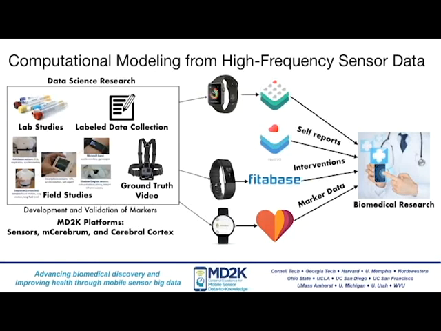There are some key components that are necessary to make this happen. You need to support lab studies where you can get ground truth, like labeled data collection and ground truth video, coupling that with a bunch of field studies to get large-scale data sets from real-world environments. So we built our entire ecosystem around this development and validation of these markers. Today, we're really going to talk about how the Cerebral Cortex platform goes into analyzing and all of the signal processing for this data.